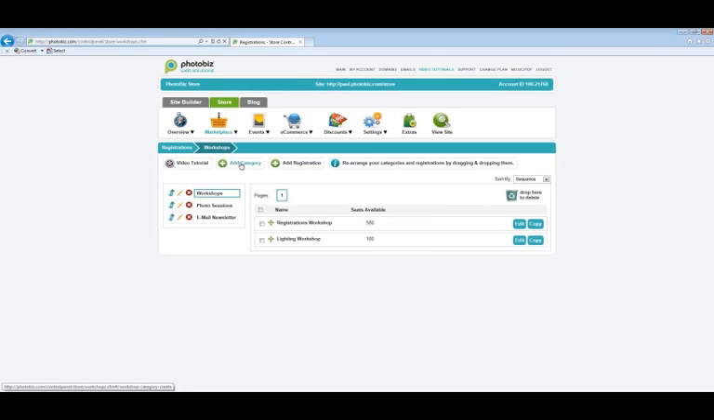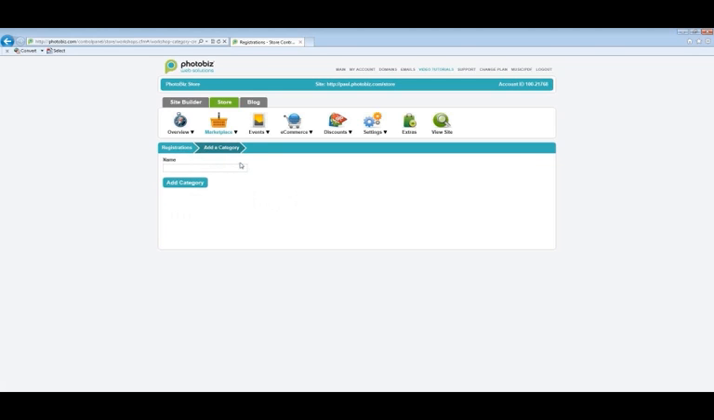And what you would do is actually add a category. So you just click Add Category. Let's say you're going to be offering a holiday photo shoot, a special that you're actually providing to your customers. So let's go ahead and name the category something along the lines of portrait session.